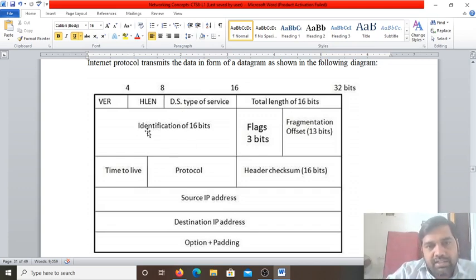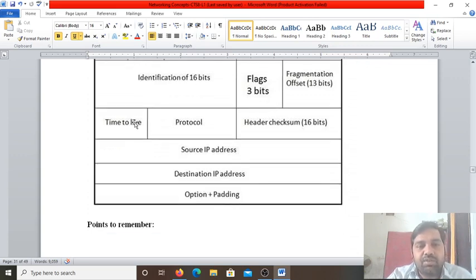Now after that another identification of 16 bits. Out of these 16 bits, the first 3 bits are for the flag and 13 bits are called the fragmentation. This is also not a part of the syllabus, but I am showing you what this IP contains. As you can see here, time to live, for what time the packet should be available on the network. If in that time it does not reach the correct destination, the packet will be lost, the packet will be destroyed. Next is the protocol.